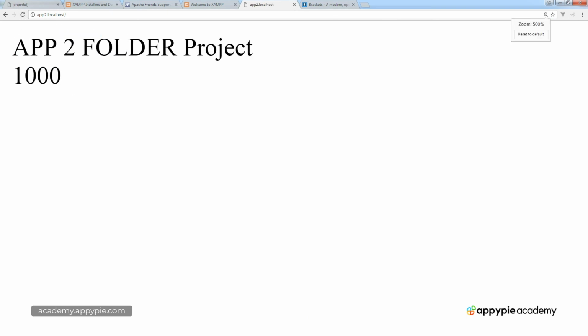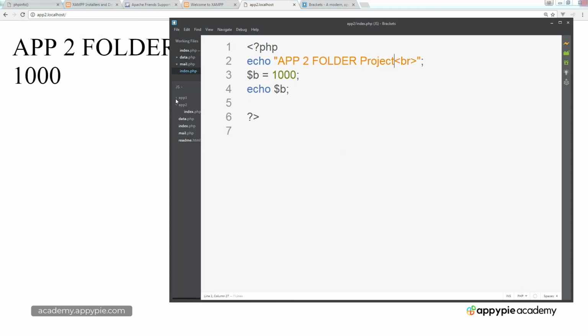So when I refresh it, app2 folder project, so just to show you that that's working, and then go back to app1 and we can get rid of the PHP info as well, and maybe just write app1 working. And then go back over to app1 and we've got the app1 output there.